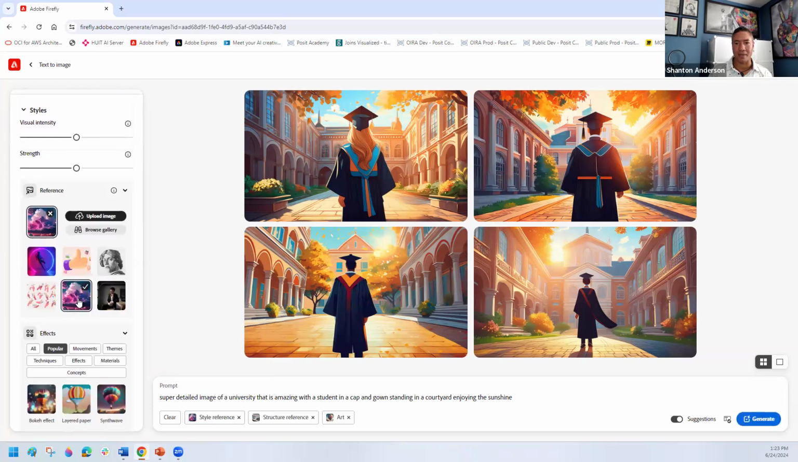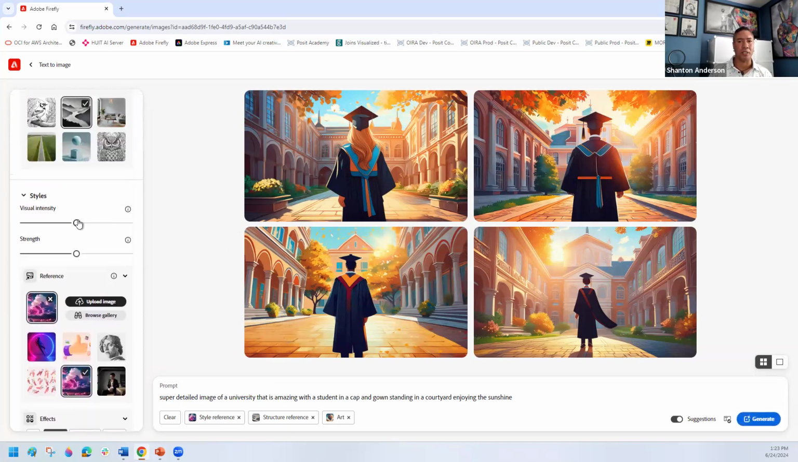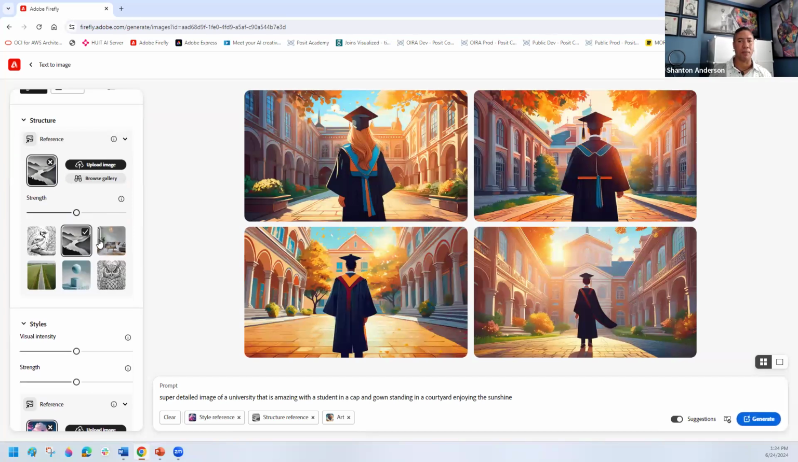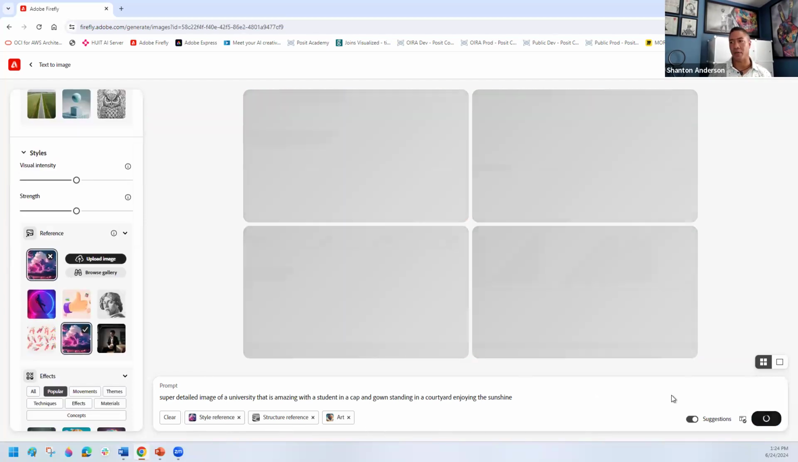I love this multicolor pinkish background. So I'm going to use that as a style. And you can change those, you can increase the intensity and the strength. Same with the structure. So you can play with these a little bit as you're trying this tool out. But after you choose those items, you see them here in the breadcrumbs, you just hit generate again. And you'll see stylistically, it's going to change the way that image looked.